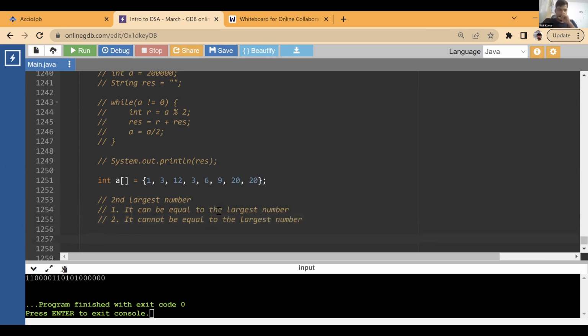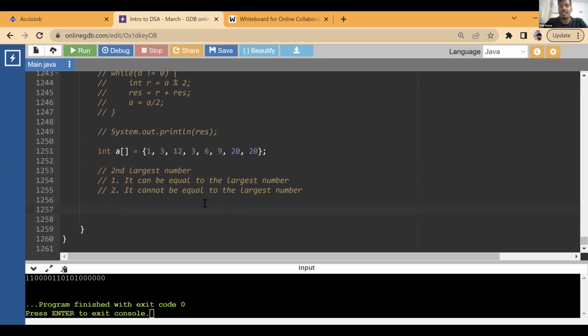Right? So this can be one of the two definitions of second largest number. Now, whichever definition the interviewer gives you, you have to write the logic for that. You should not make assumptions in an interview that this should be the result, this should be the answer. So I'll write my code.